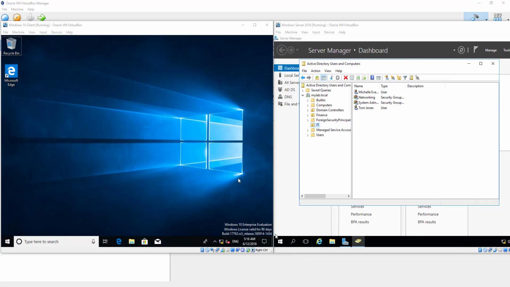Okay, I'm here now with Windows Server 2016. I have that in a virtual machine running at the moment, and I also have a Windows 10 client running in another virtual machine. So I've got a Windows 10 Enterprise Evaluation license valid for 90 days from the Microsoft website, and I've installed that on this Windows 10 virtual machine.